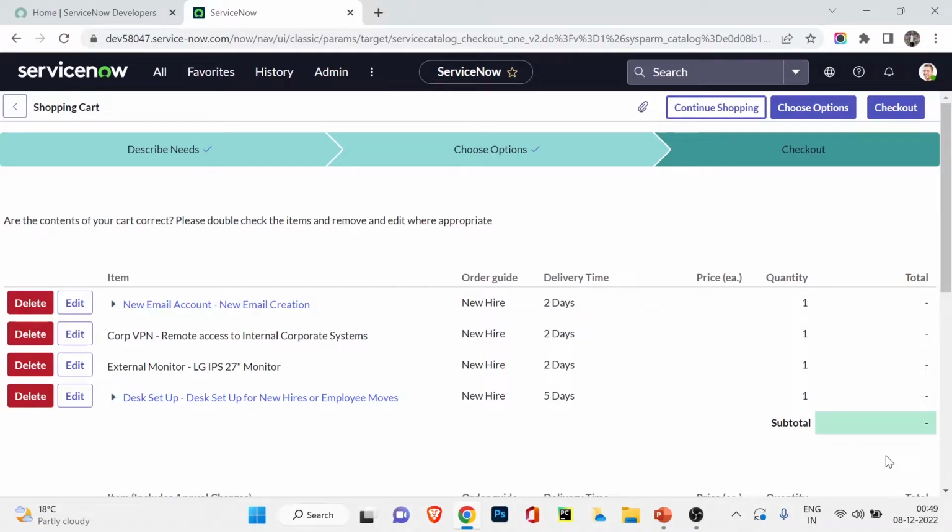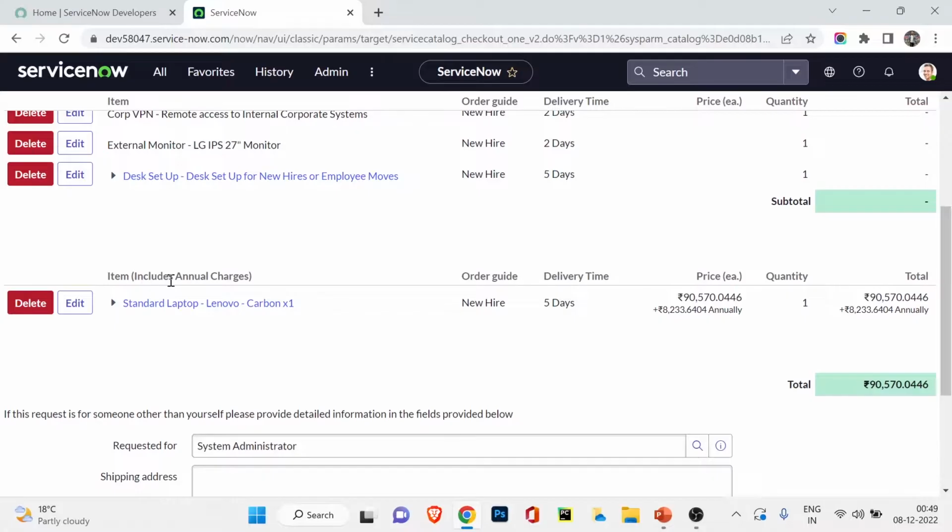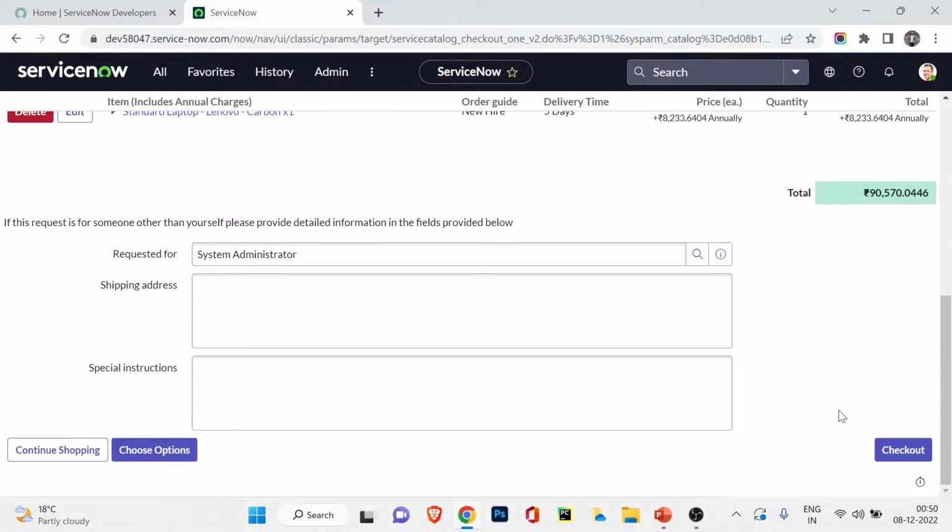And these are the different items I have ordered: email account, VPN, external monitor, where you cannot choose anything. Here we also have some items which include the annual charges, the laptop, and this is my whole bill. Can you imagine? 90,570. I don't care if the project will pay for me. Again, this is just an example in a demo instance I'm showing you, but in a real environment, this is how it works, right? So it's done.